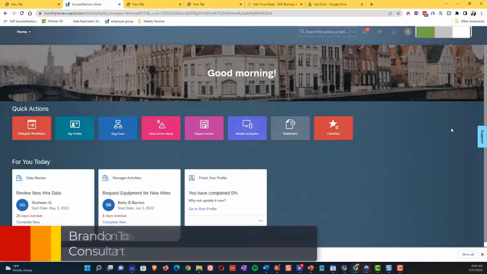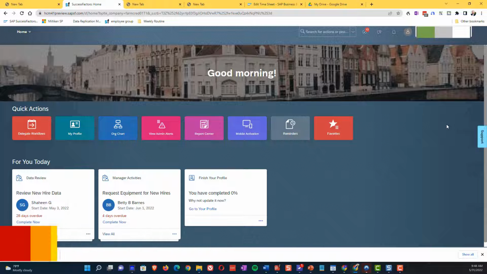So SuccessFactors has a really useful tool set for tracking things like vacation. It's a time off tool. And also, this same tool is used for leave of absence. But if you just had to use the full amount of configuration just for leave of absence, it would be quite a pain because there would be a lot of extra stuff that you don't need.